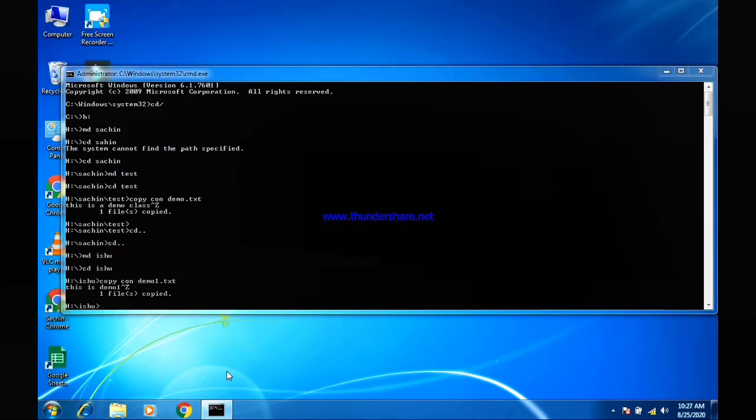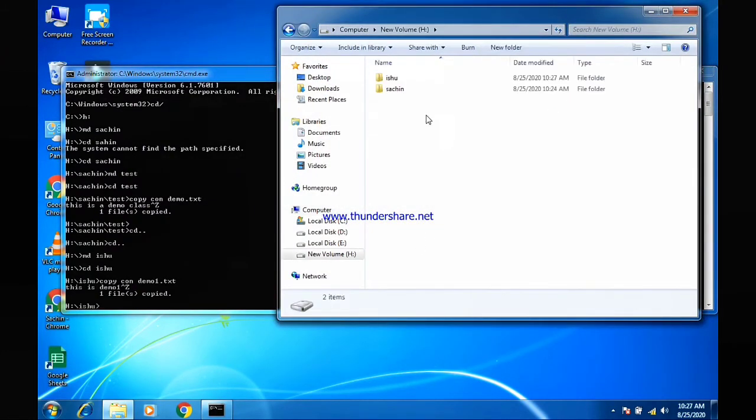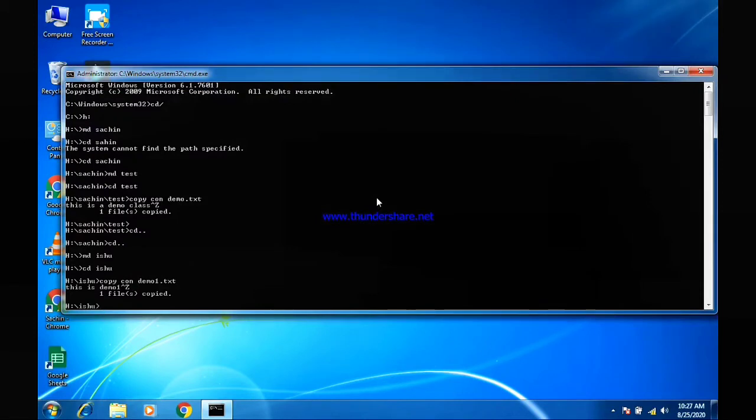Let me check. Windows E, H. This is H drive. Inside H drive issue folder is created. Inside issue, demo1 file is there and Sachin folder is created. Inside Sachin test file is there and inside test demo file is created. Okay, now we will learn how to copy files from one folder to another folder.